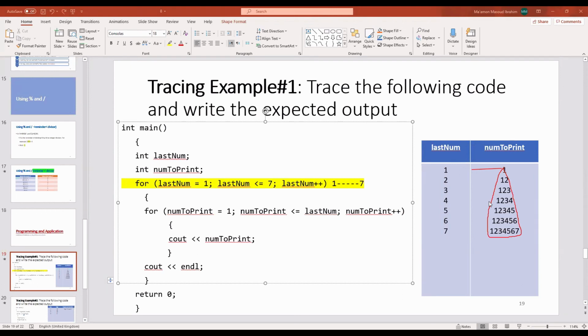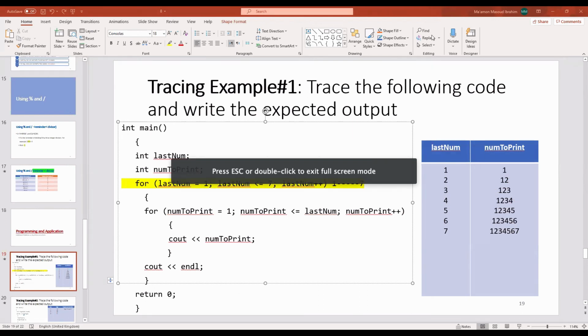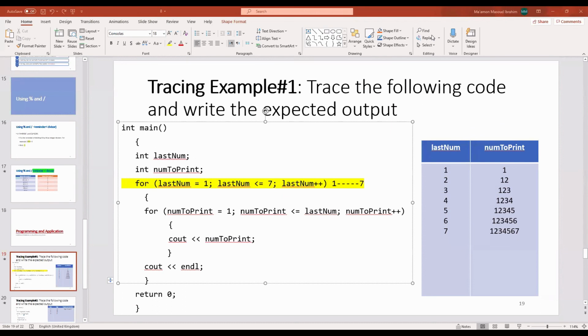I don't know if the drawing will work. I'm trying to draw, but I don't know what's happening. Sorry for this interruption. I hope it's working now.